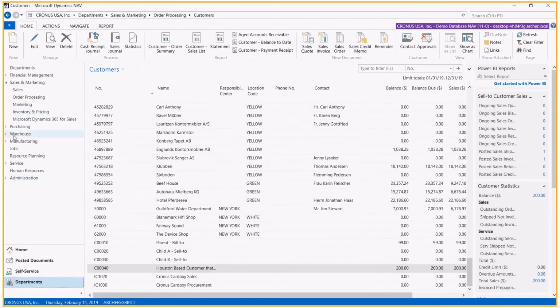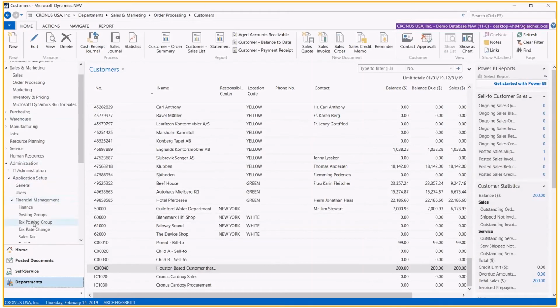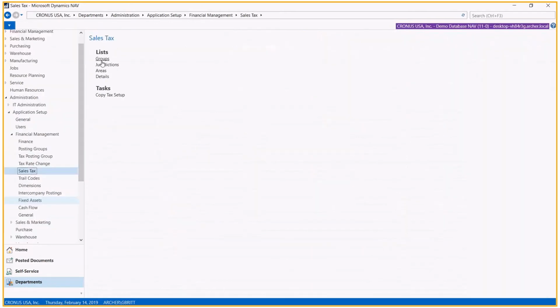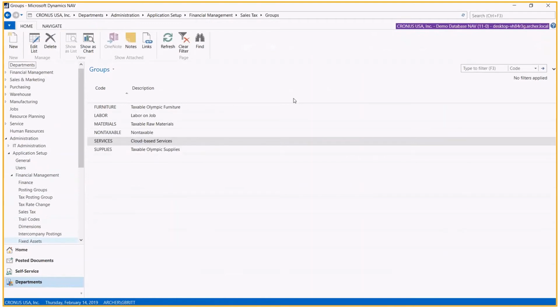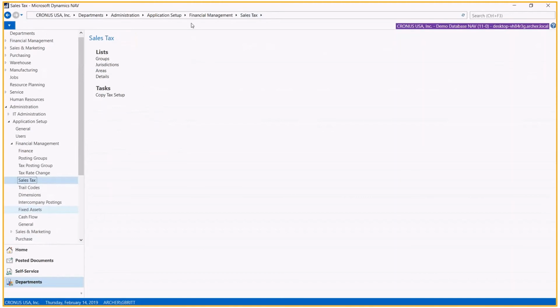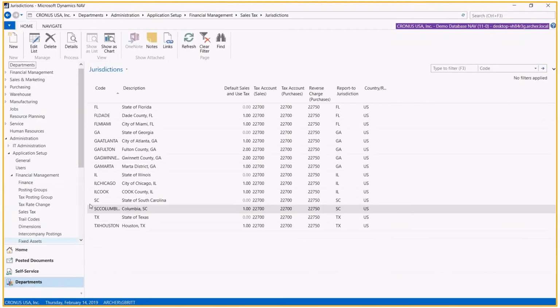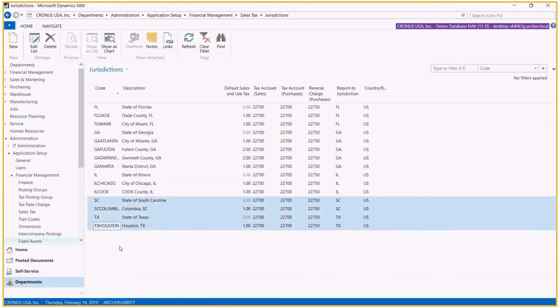So I'm just going to go over here to administration, application setup, finance management, and sales tax. All right, so here's that group code. This is the sales tax group that we put on the item card, and we said that it's services. All right, so this is where that is maintained. Then I go to my jurisdictions, and I see here that I have all the different jurisdictions for those two states, for our example. So I have the state of South Carolina, and I have Columbia, the city, and then I have the state of Texas and Houston.